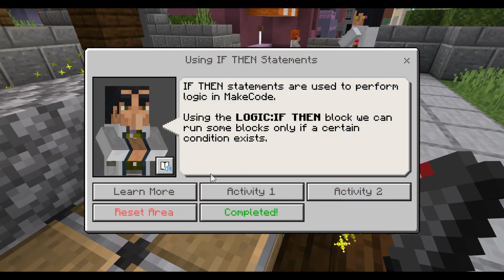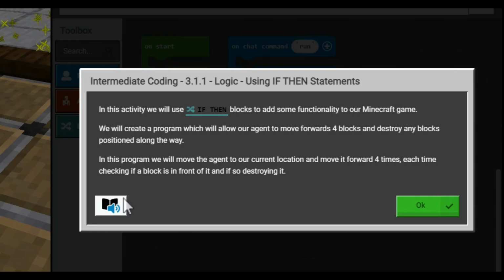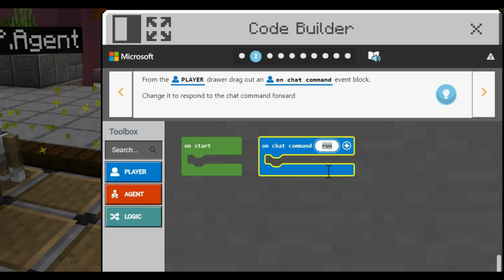So let's get into some practical use and application. Walk into our wrestling ring and start activity 1. So we're going to use if-then blocks to add some functionality to the game. We'll create a program that will allow the agent to move forward 4 blocks and destroy any blocks along the way. So we're going to change our chat command to forward.